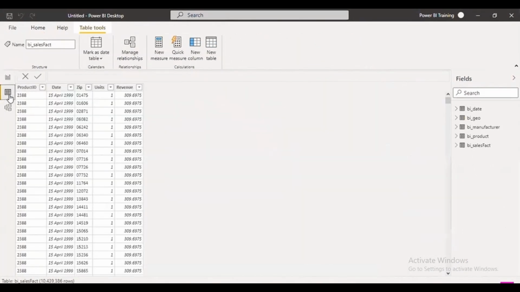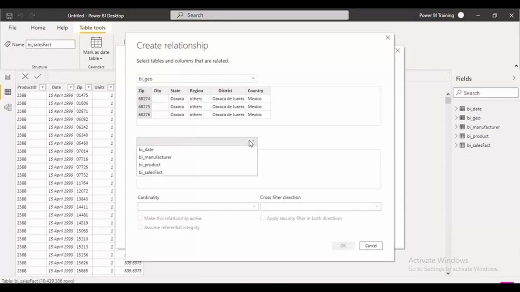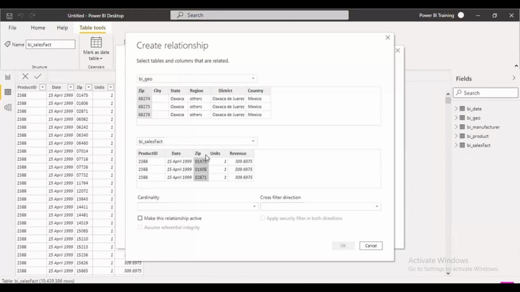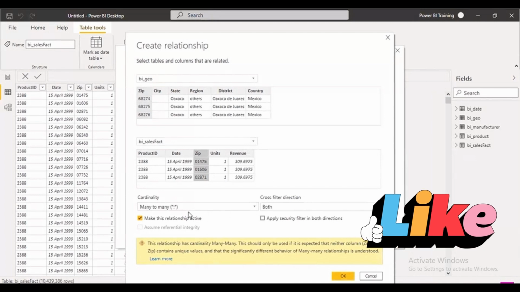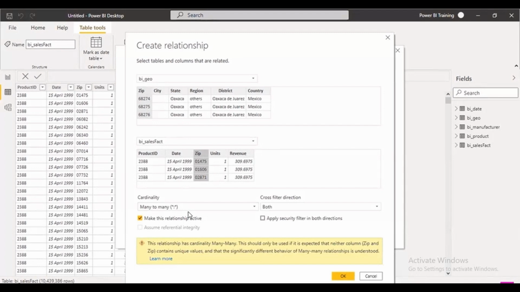Now how to handle this? I'll go to my data tab once again, click on manage relationships, and click on new relationship. I'll select my geo table from here, the zip column. And from here, I'll select the sales table, the zip column once again. It is automatically detecting that it's a many to many relationship. I have not done anything. It's automatically detecting that it's a many to many relationship.